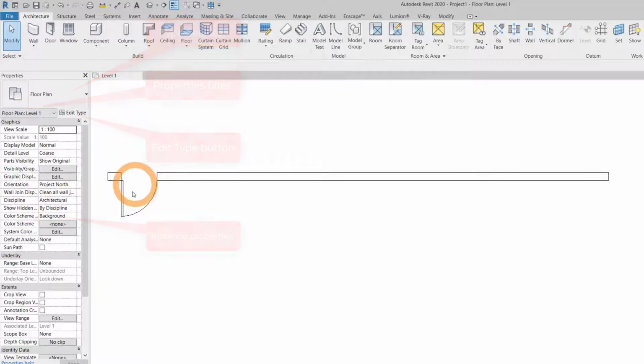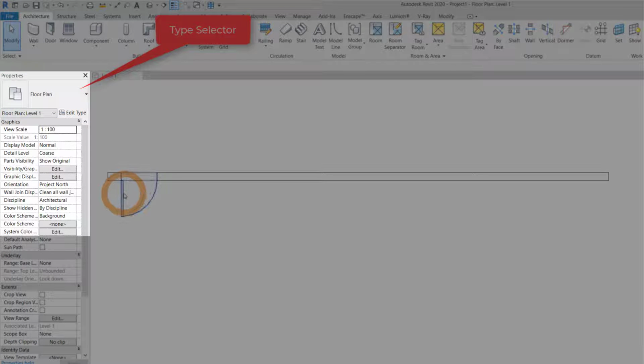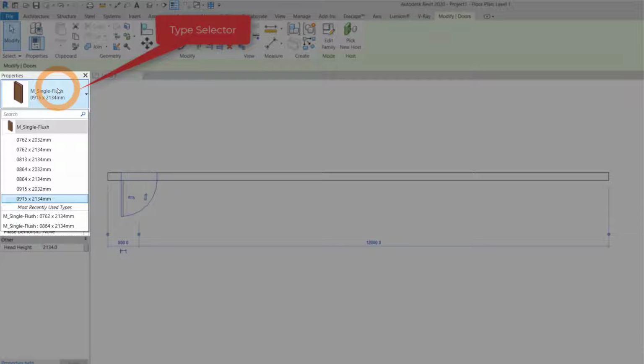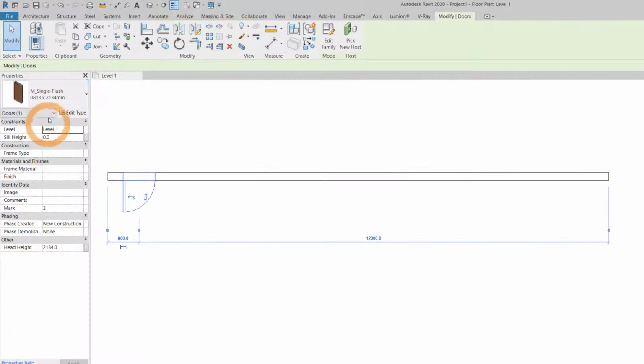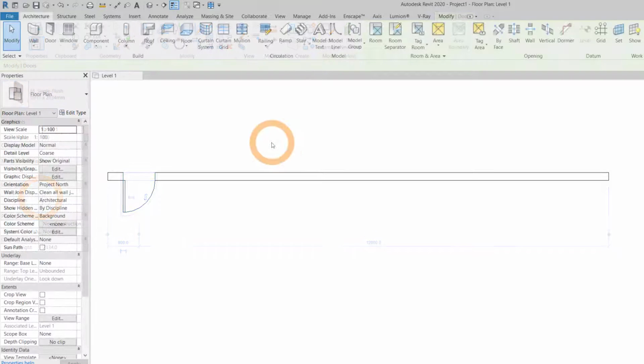The Type selector. Clicking on this panel will result in a drop-down menu appearing. This drop-down gives you access to all the available types associated with your selected element. For example, you select a door in your project, the Type selector will display the door's current type. You can then click on the Type selector and pick a different type from the drop-down list. Your door will instantly change to the new type.